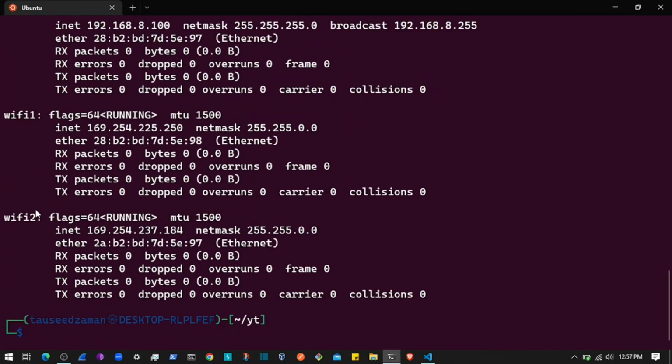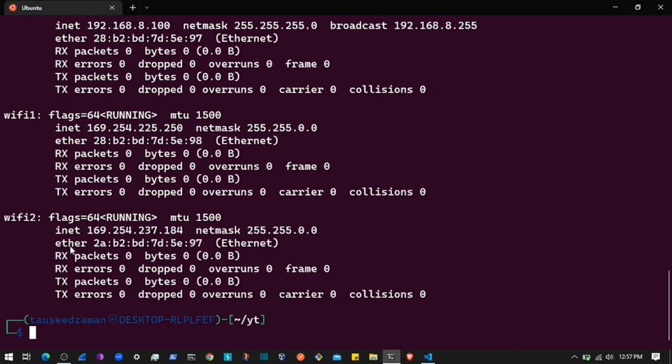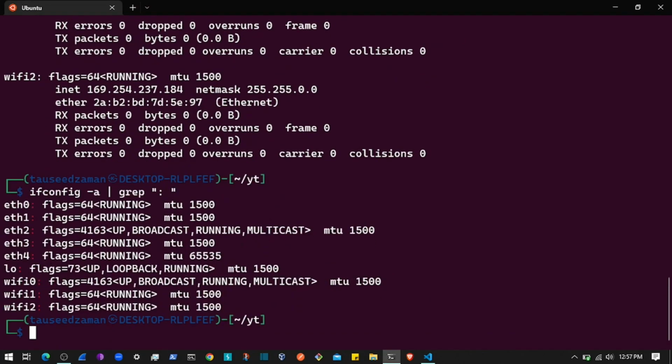Now we need to ignore all these lines and get only the names. We can do that using grep. So I will pipe that to grep, and here you can see we have the colon and then a space. That is the unique thing that we can use to identify the required lines that we need. So I will use that. Now here you can see we are listing those things. Now we need to remove all these extra parts and just leave the names.